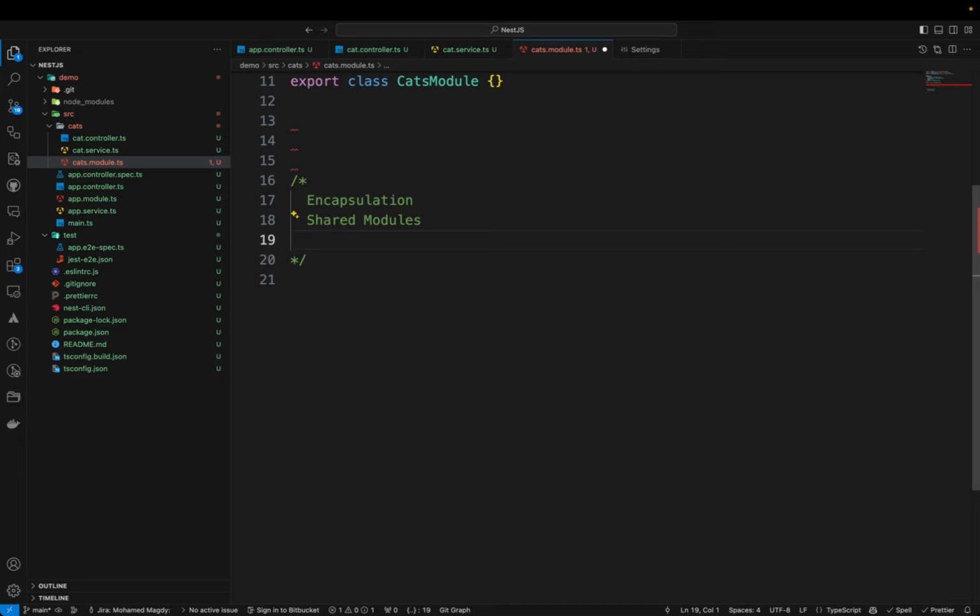Lastly, we have global modules. By using the @Global decorator, you can make a module global. A global module's providers are registered once and are available everywhere without the need to import them.